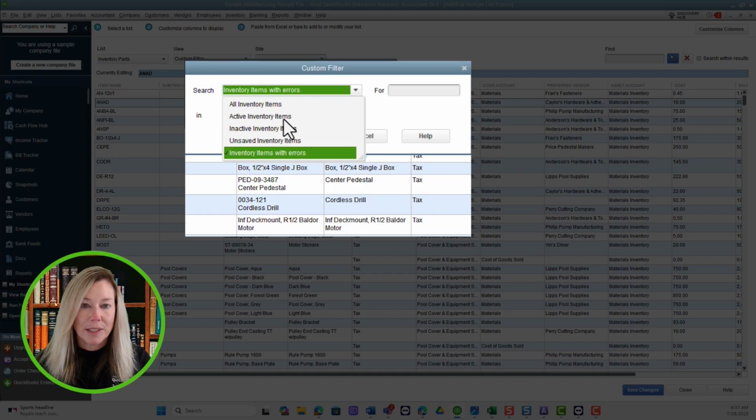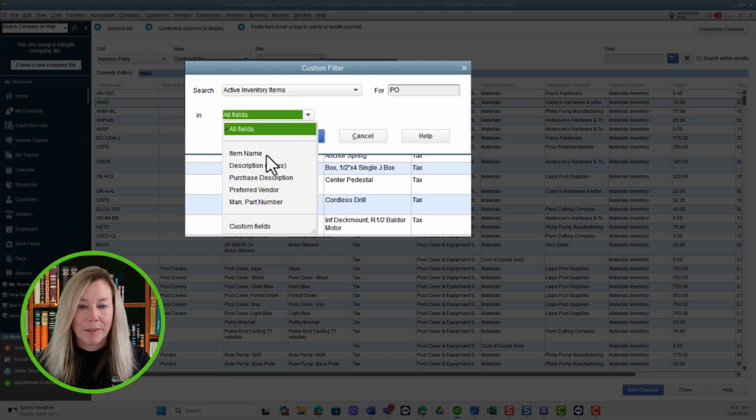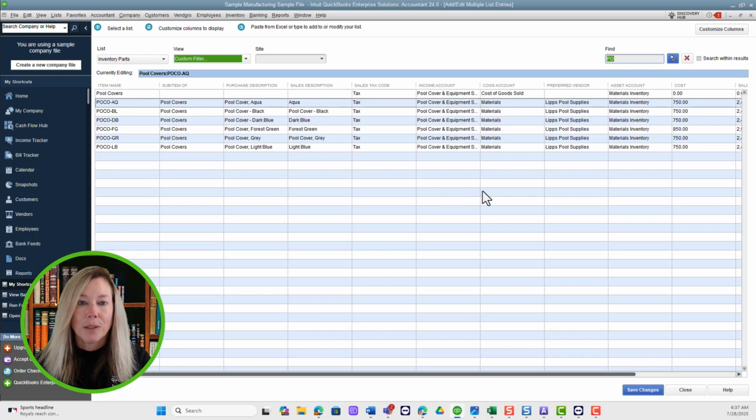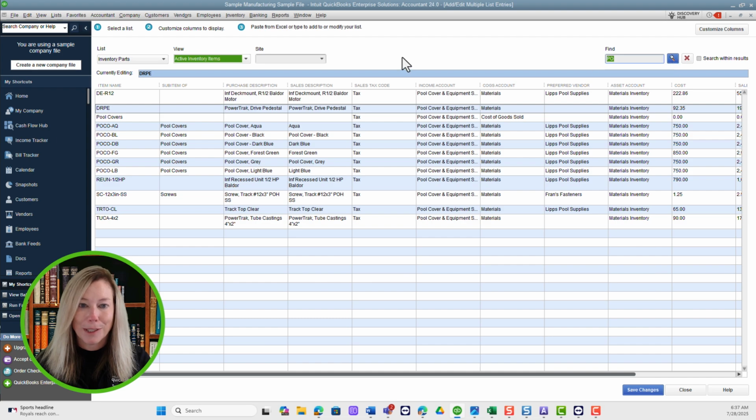Enter the field you want to search within, and in the For box, enter your item information. For example, I want to search all active inventory items with anything that starts with PO in the item name field. Choose Go. To remove the filter and view all entries again, click the red X in the upper right-hand corner. Keep in mind, you can just enter PO in the Find box to filter your items as well, which may be much faster. I just wanted to give you another option as well.